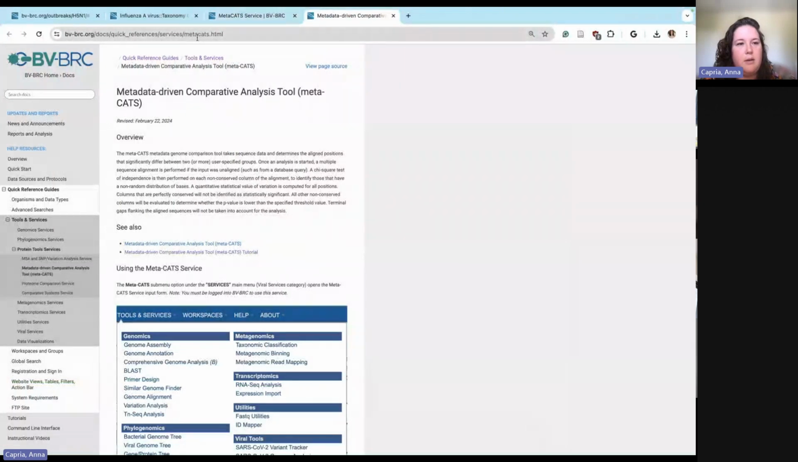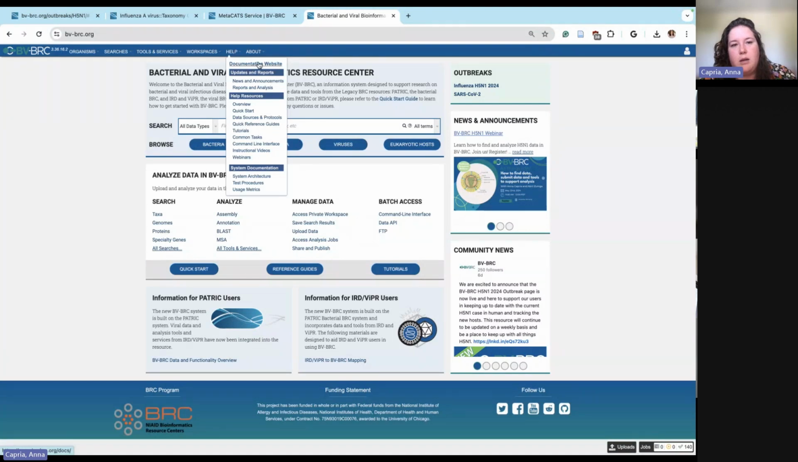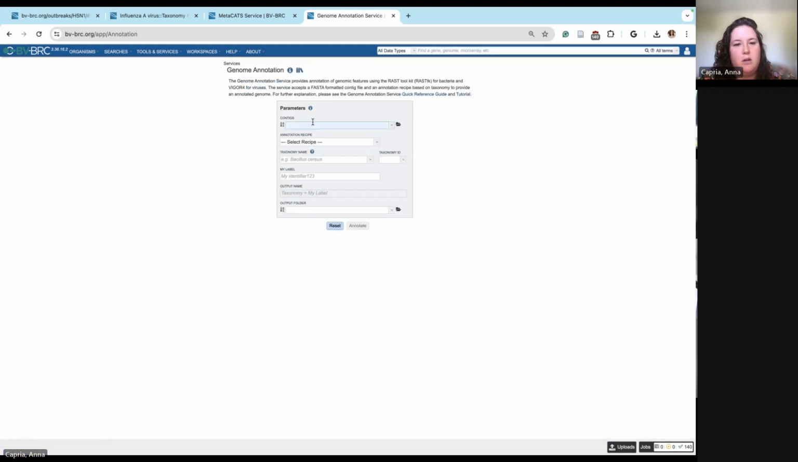So if you're ever on the doc site, the best way to go is just BV-BRC home. You can also get to the doc site under help. But looking at where those tools are, FASTQ utilities is under utilities. Our annotation service is here.